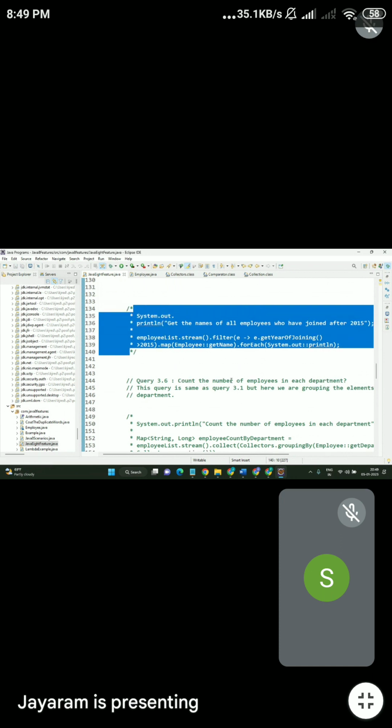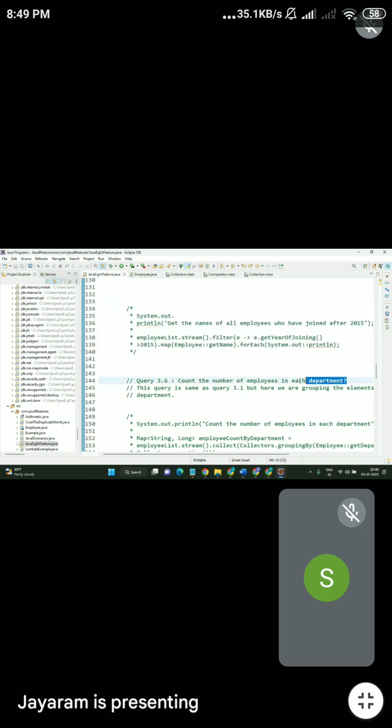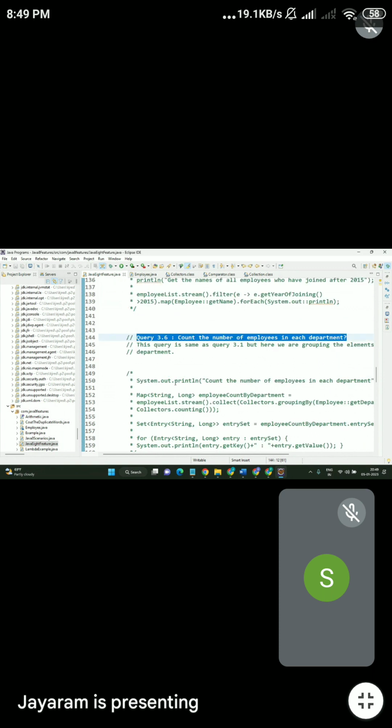So what it is, count the number of employees in each department. They are asking the query. So in that case, we have to use the counting method, and for each department, like I want to know how many male and female employees, earlier we used a count, right? The same way we are using group by here, and then we are executing this.